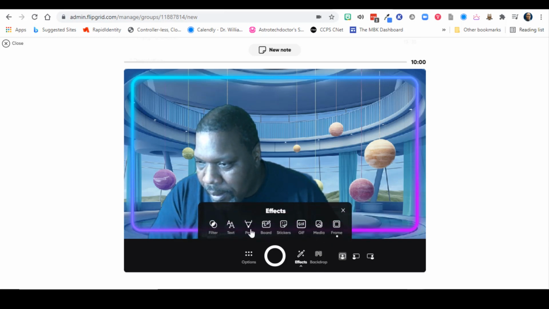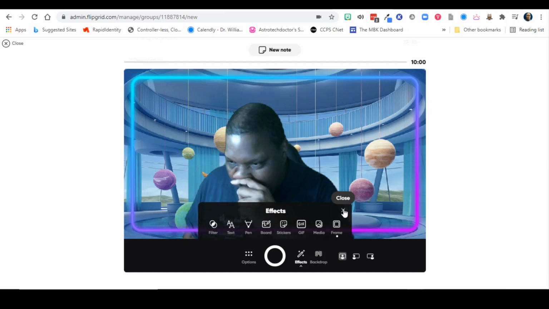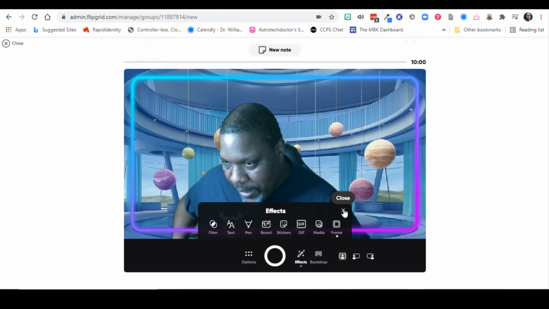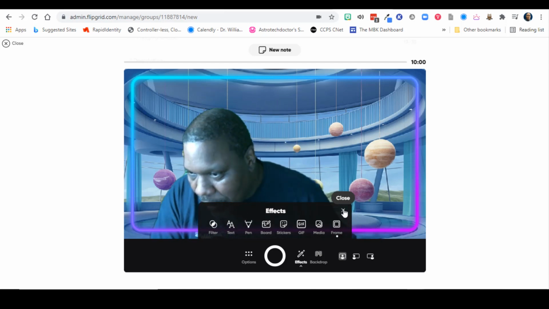All right. So those are the effects that you have access to, and later on you have the capability of playing around with these effects, have fun with them, and going forward, the idea is that you will use Flipgrid in your classroom with students, create student activities involving Flipgrid that will promote engagement in your classroom.